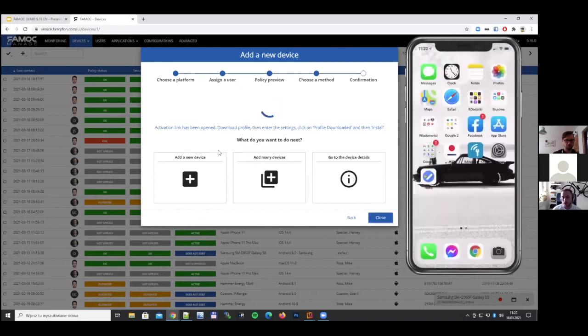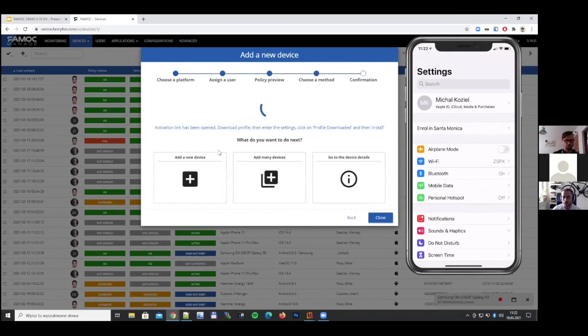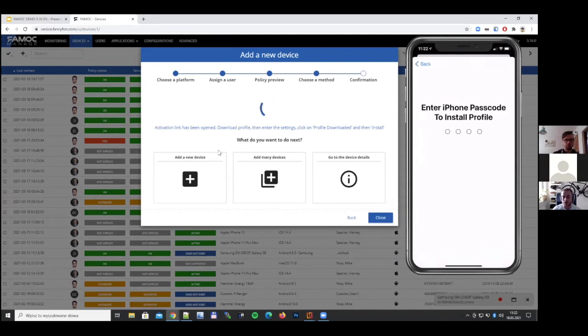I need to go to settings and enroll in Santa Monica. Santa Monica is the name of the organization, so you don't need to be afraid. To enroll my device, I need to enter the passcode and provide the password for this managed account.